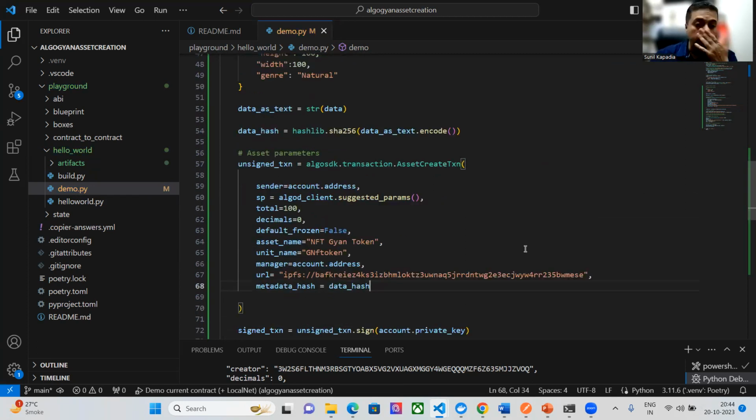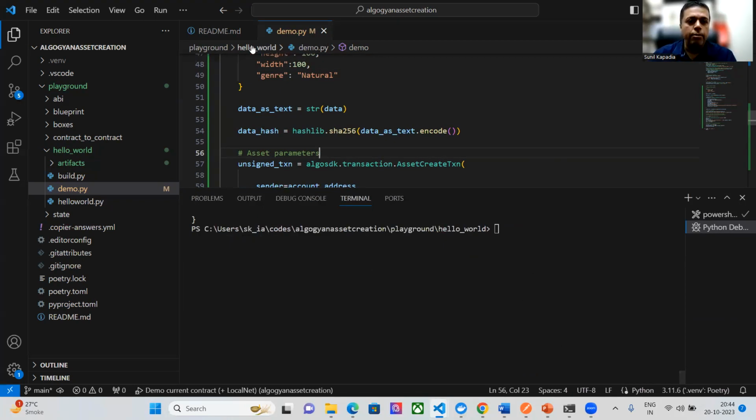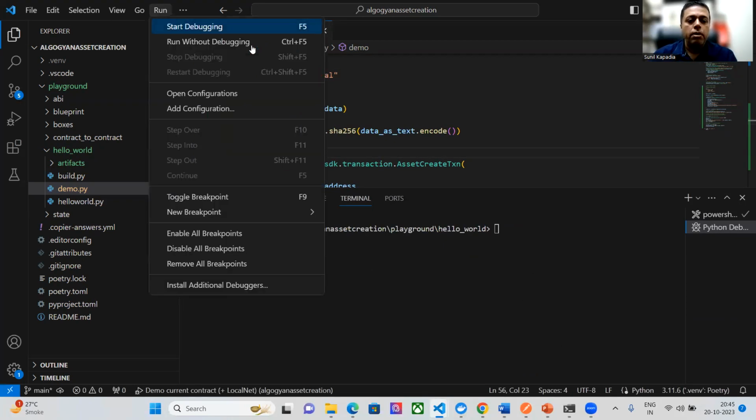So we have added two pieces of information over here. One, we have added the URL. The other, we added the metadata hash. And now we are able to see that the hash, the manager, unique name, asset name, we have just changed them. Right? Now, let us just deploy. So let me save the file. Let us go at the bottom. So we are able to see the entire result. Start debug.